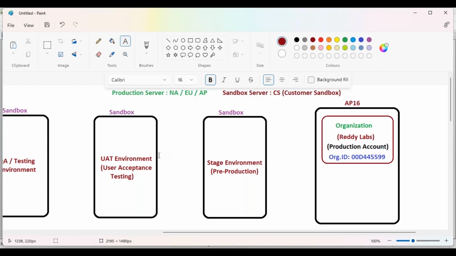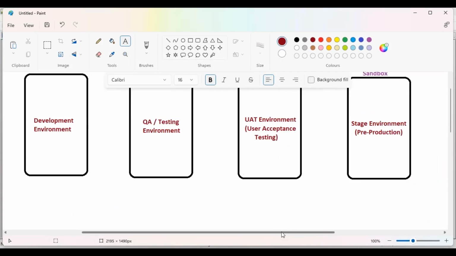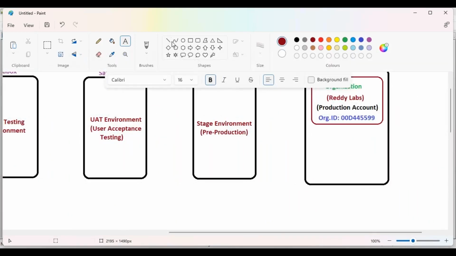Now, how can we log in to the sandbox? First, how do we log in to production? Your free developer account is nothing but your production. How do you log in to your free developer account? What is the URL? https://login.salesforce.com. That's it. In order to log in to your production, we use the URL login.salesforce.com.